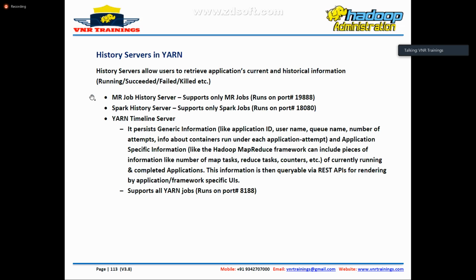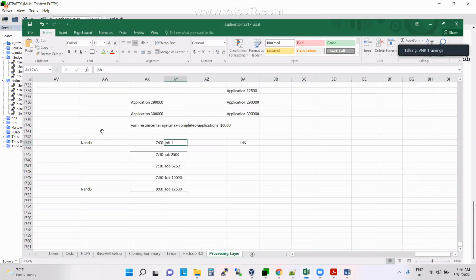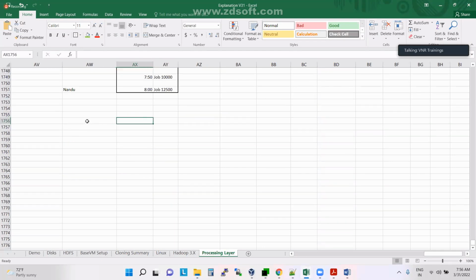But here, guys, see, there are different types of job servers. Normally, Yarn can run MapReduce jobs. It can run Spark jobs, run Storm jobs. It can run different types of jobs, real-time jobs. There are different jobs that can be executed by Yarn actually.